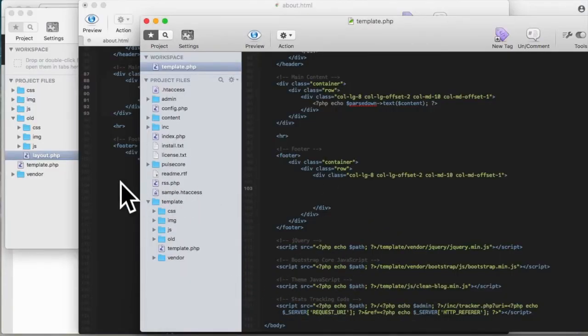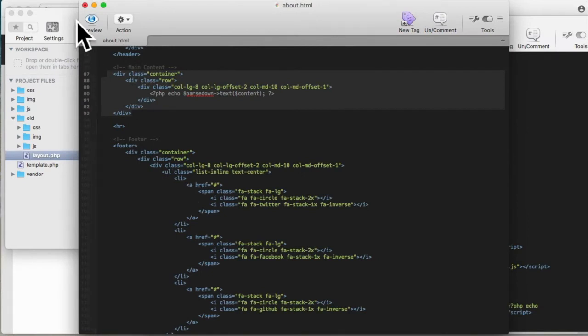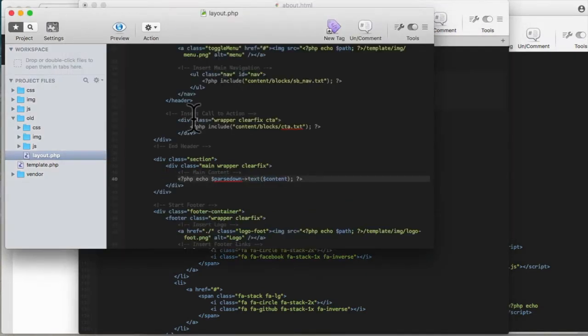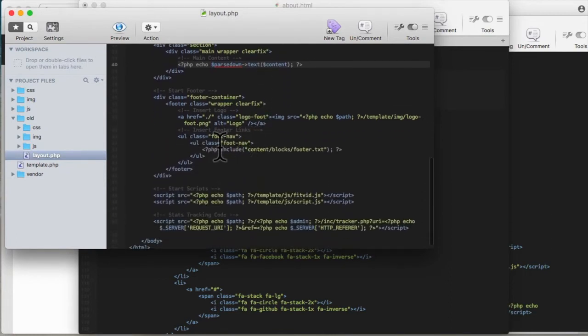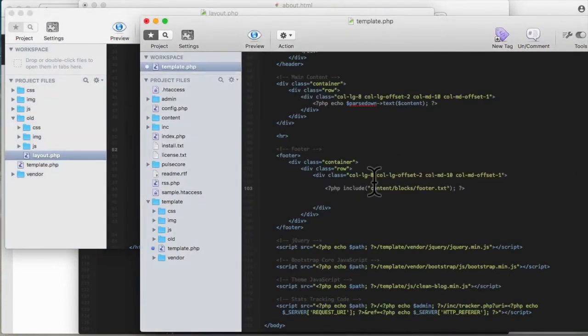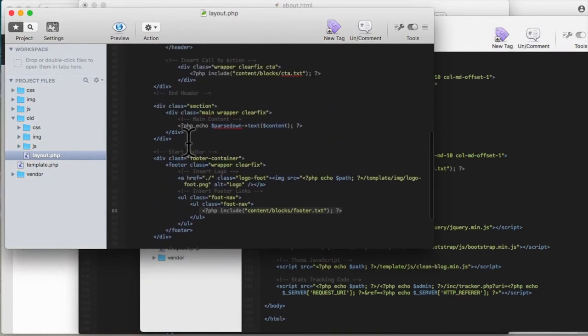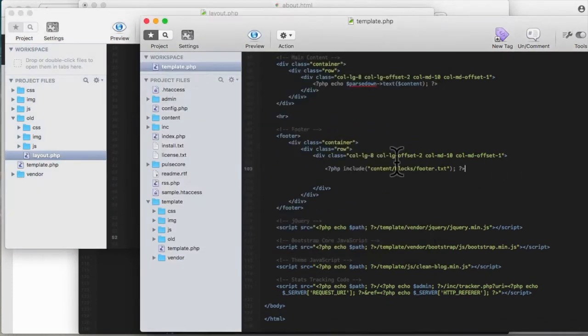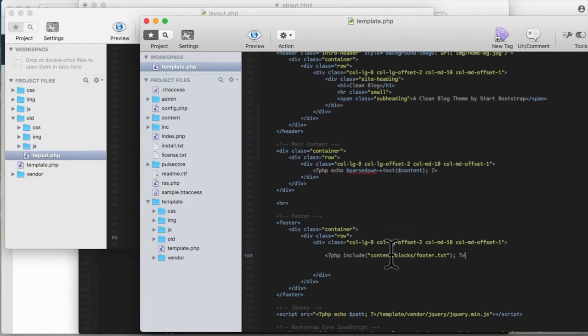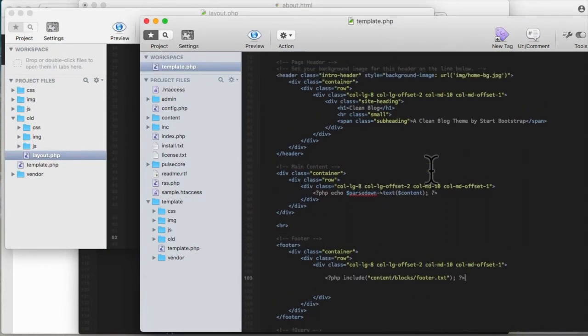How do we reference this in the template? Well, we need to go to our example that we had before, the old one, and we need to do this here, this include content blocks footer.txt, because that's the name of what we have it. Let me save that. That will work. What else do we need to do? Let's have a look. So the content's going to go in there, the footer's going to go in there.